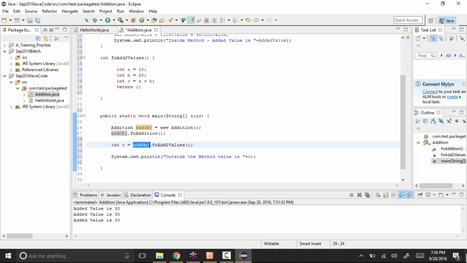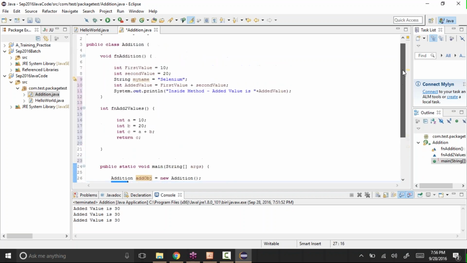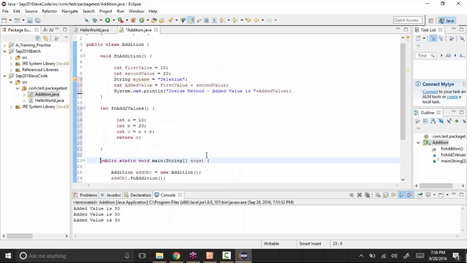So in case your method is returning something, then we need to catch that value. Here we are not doing anything because we are not returning any value from that method. We said void. Void means nothing is coming out of that method. So you don't need to catch it, you can just call it directly. It will execute whatever code is there in that method.